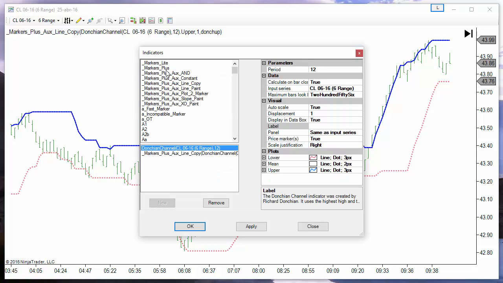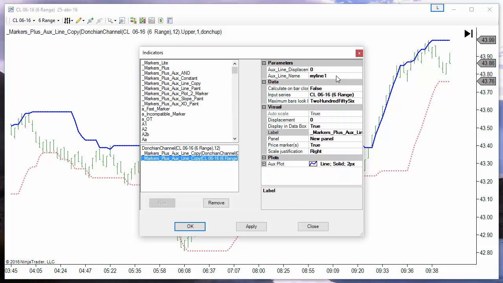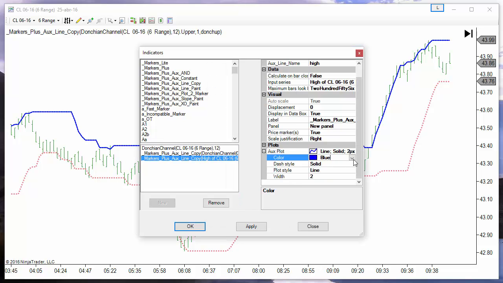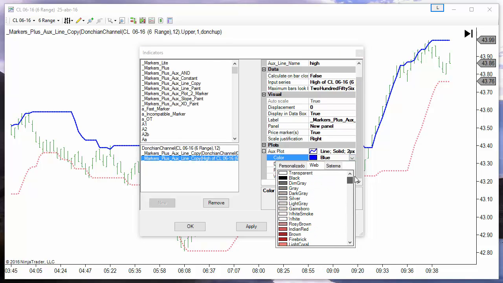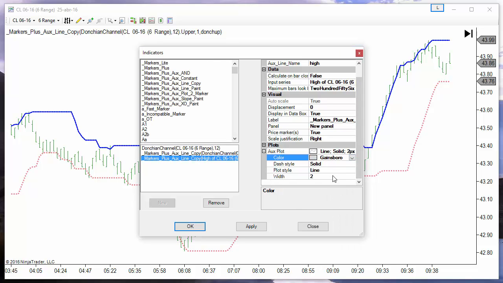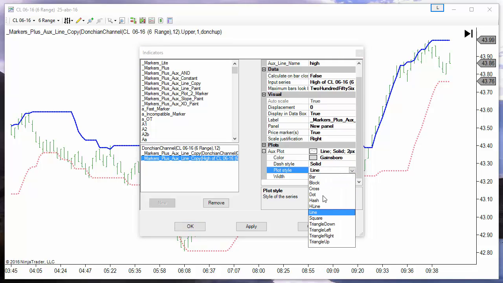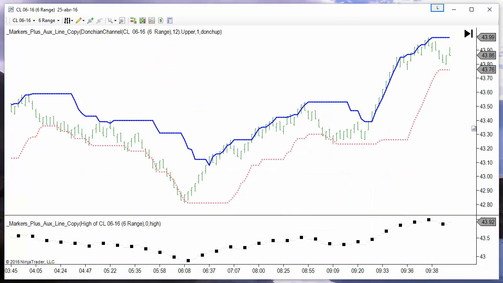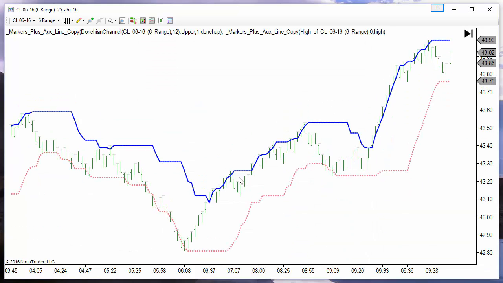And then we only need to copy the price parameter. In this example I would be using the high. We select the high, we select an almost transparent color, place it over the price, and now we can use the crossover indicator.